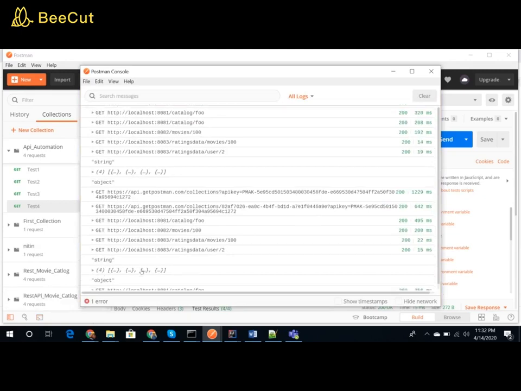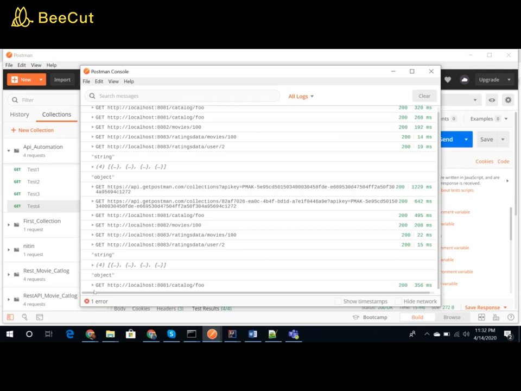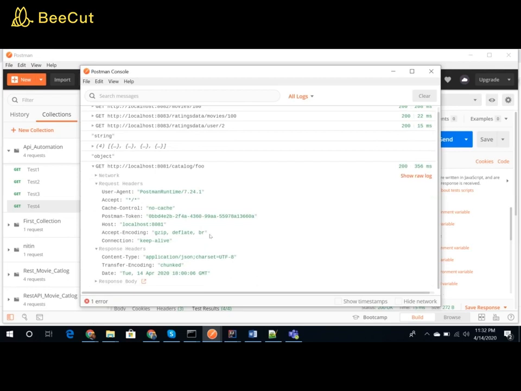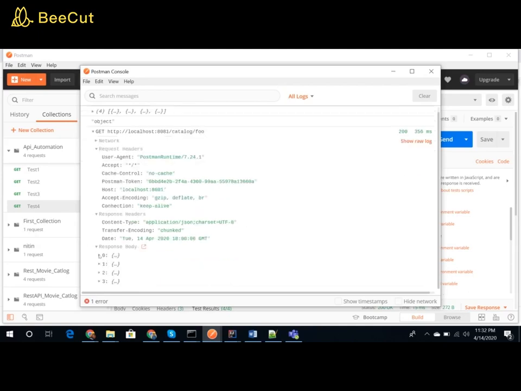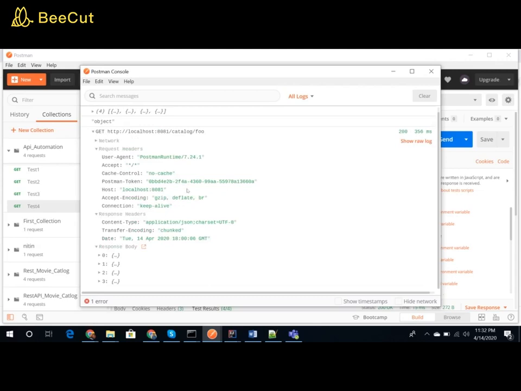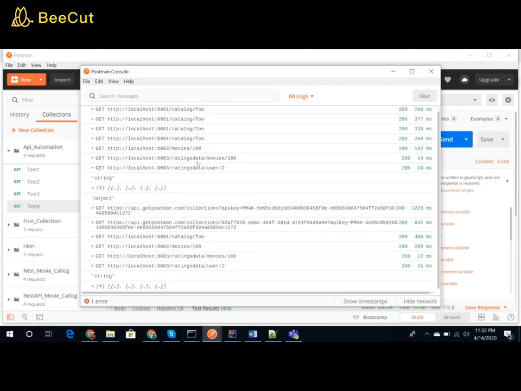Okay, so I have already executed these test cases, so I'll show you that. This is our response JSON, and these are the request parameters, response headers, request headers, response body. And this is our response array.